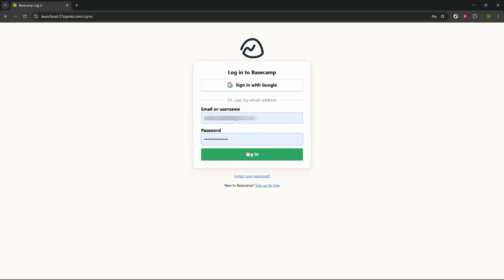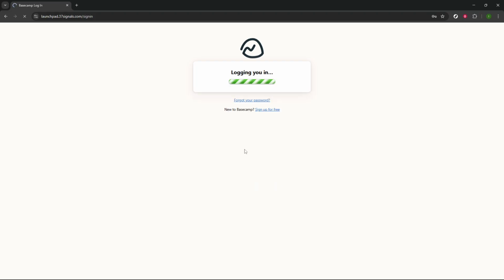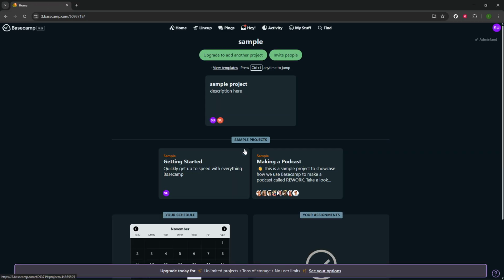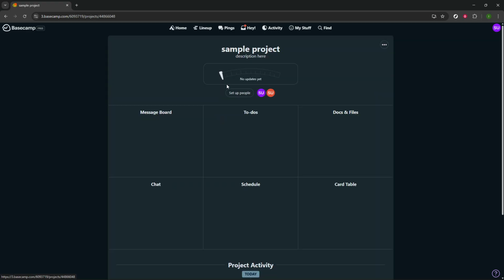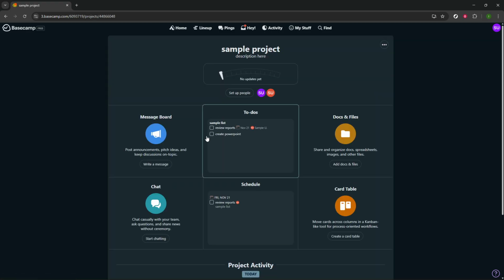Keep your credentials private and make sure you're using the correct account, especially if you belong to more than one organization on Basecamp. Once you're in, you'll land on your Basecamp home screen. Find the project where the task lives and click it to open. Projects are the containers for everything related to your work, so make sure you choose the correct one.